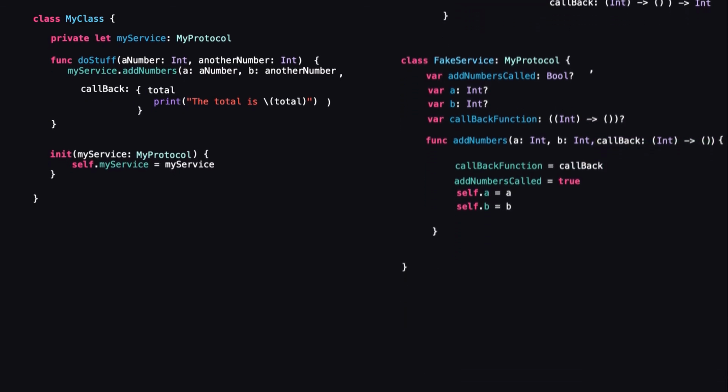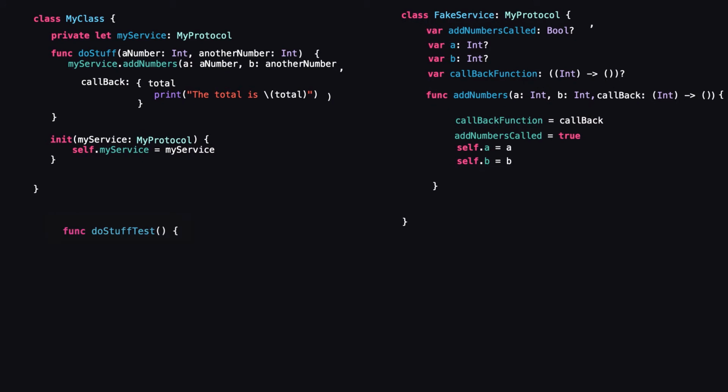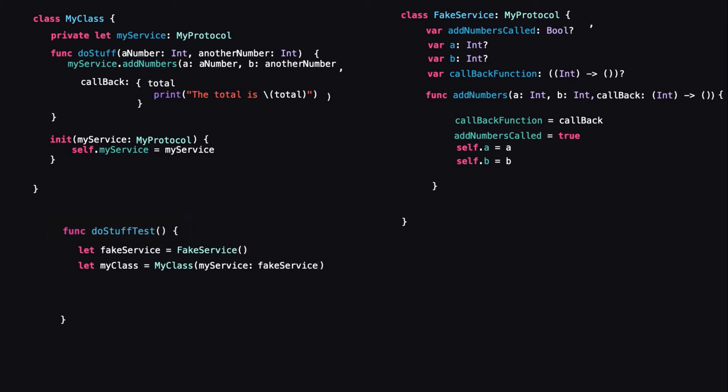Now let's think about testing. Let's create a test method. Let's create an instance of my class. But this now needs something that implements the my protocol. Since this is a test, let's use the fake version. So let's create an instance here and pass it on to the initializer. Now let's call the function.